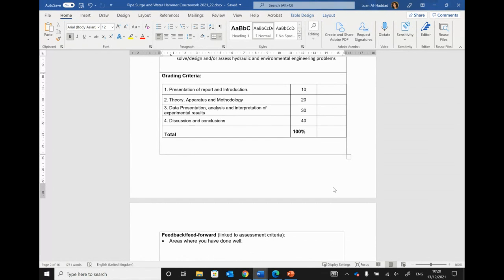20% for theory, apparatus and methodology. Please don't just do a cut and paste from the coursework. Just put it into your own words. It doesn't need to be a long paragraph, just bullet points of what you did in the lab. The coursework descriptor will have more than you do in the lab. So just write up what you did in the lab as bullet points. You do not need to go into 2 pages of exactly what you did. Just a bulleted list that somebody else could follow if they wanted to do the experiment.